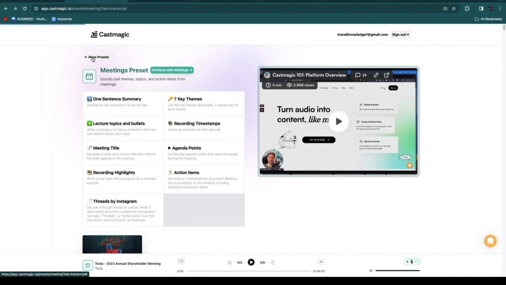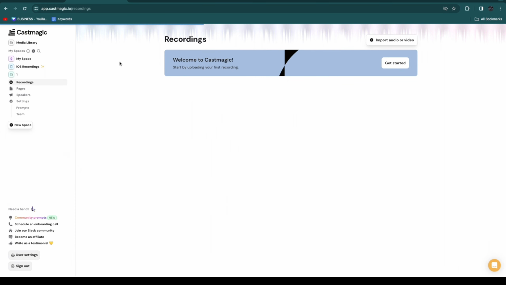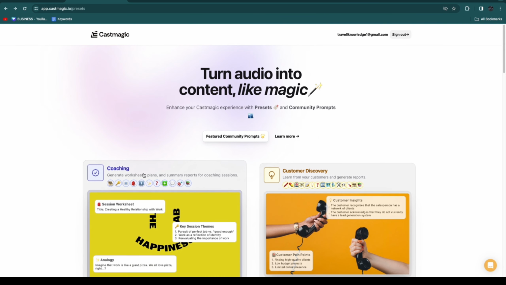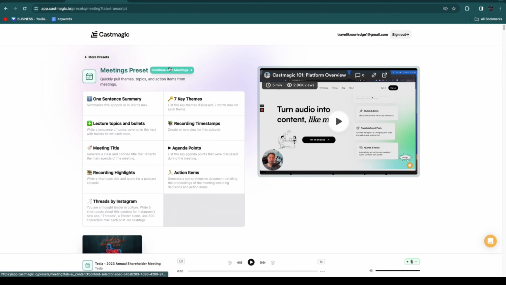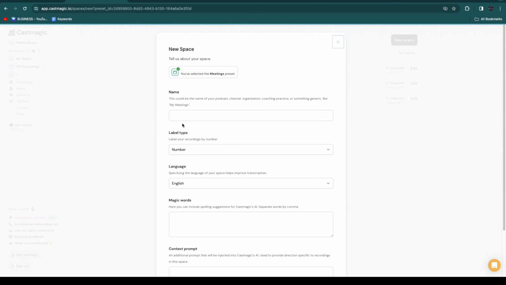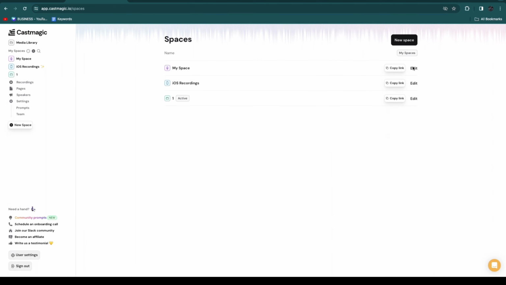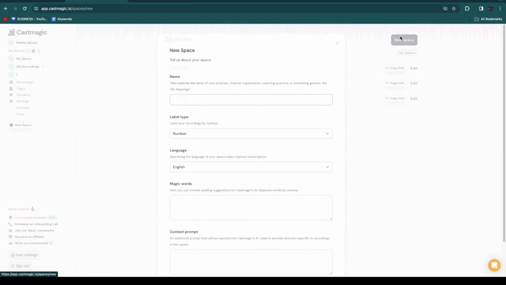Then once you're in Castmagic, you will come into the home screen right here. And now what you want to go and do is search for the presets and then go to meetings right here. And then click continue with meetings. So then you can go and create your account. I already have an account, but if you don't have one yet, then you want to sign up using your email or Google, whatever. And then click new space right here.